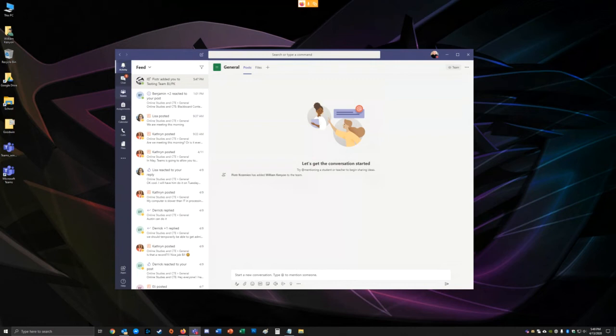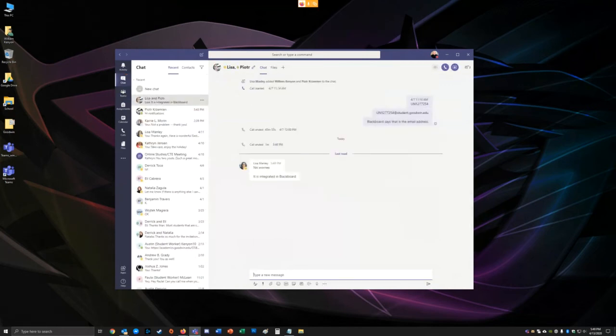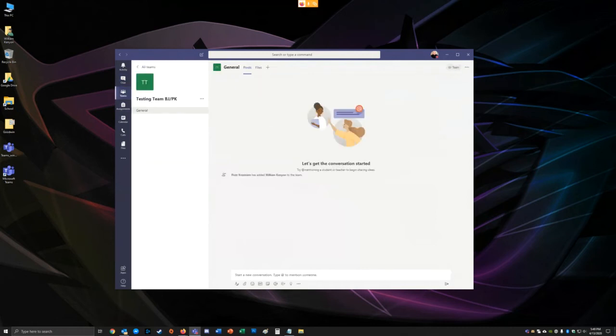So circling back to Teams, I have a testing team, BJK and PK. Look right here. Okay. So yes, Lisa was just letting us know Teams is integrated into Blackboard, but that's a more advanced feature I'm not super familiar with at this time. So I'm going to go back to my team.